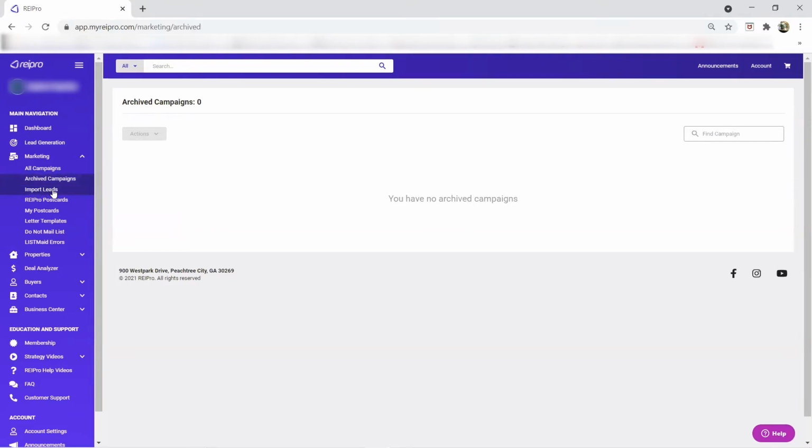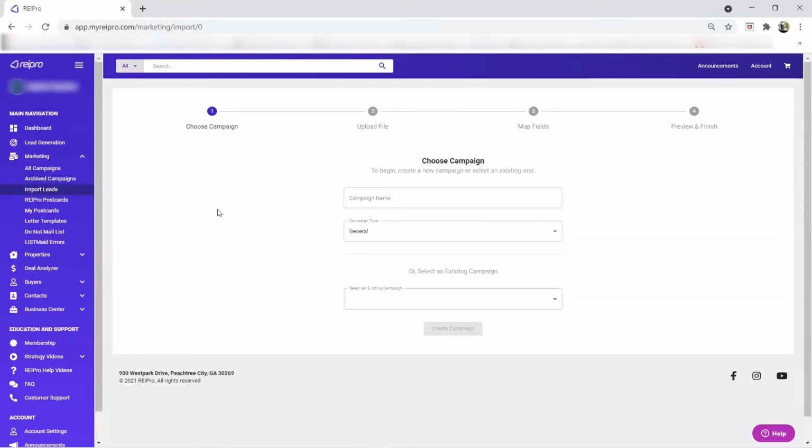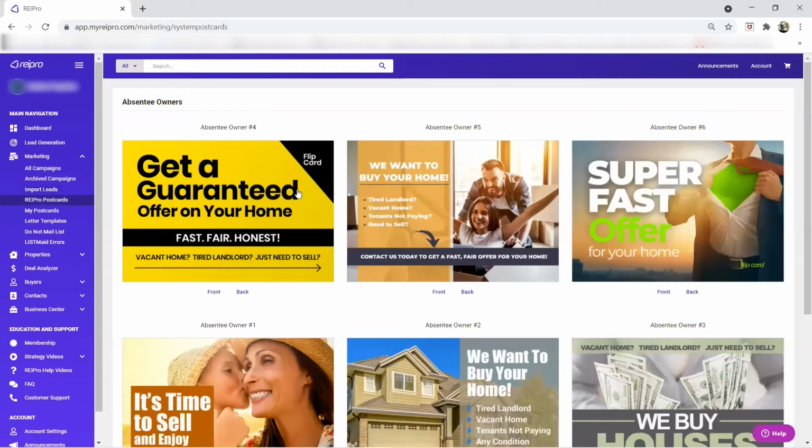Now, import leads. You can actually import a file, whether it's a CSV or a spreadsheet. You can import it in here. All you got to do is go through the steps and you're good to go. Now let's go into the REI Pro postcards. These are the postcards if you want to do some direct mail.